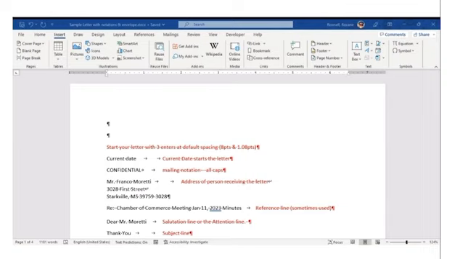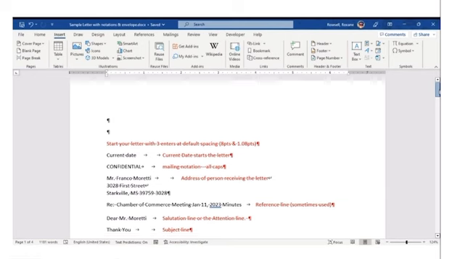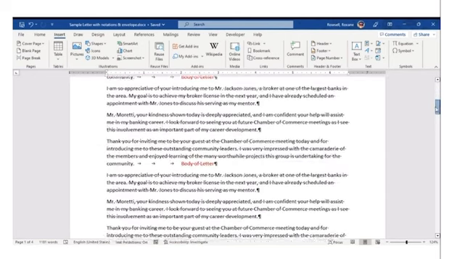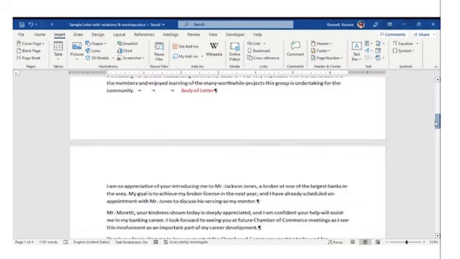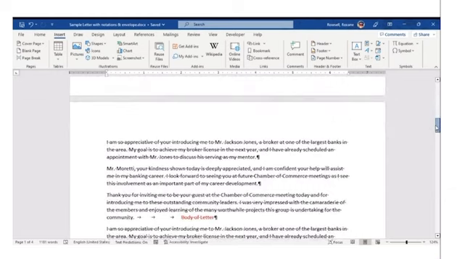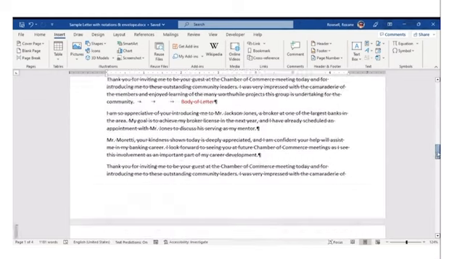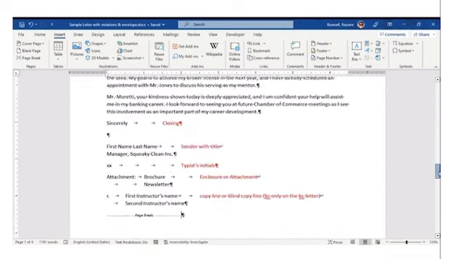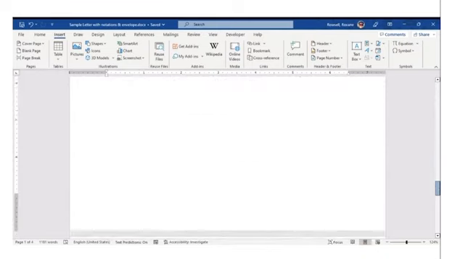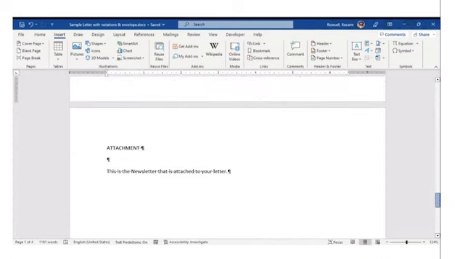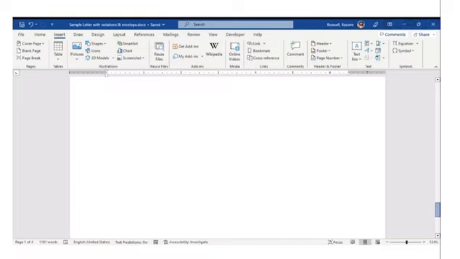Starting with your head letter, this is the letter that we've been using all week. It's just the same letter. I left the information on it, but I have increased the body so that we now have page 2, page 3 with the closing. And we also have an attachment where we're going to put an additional header.